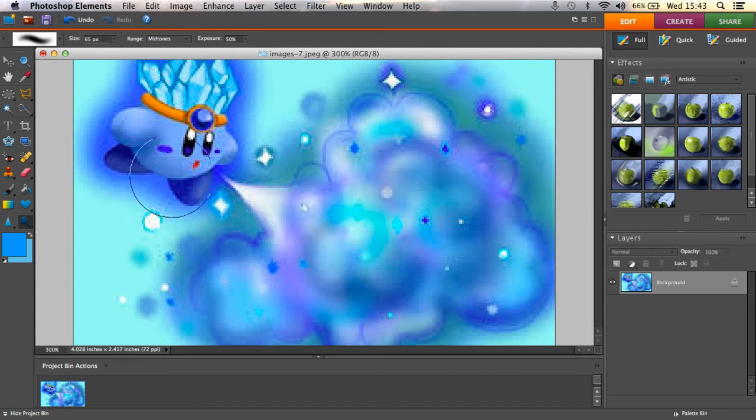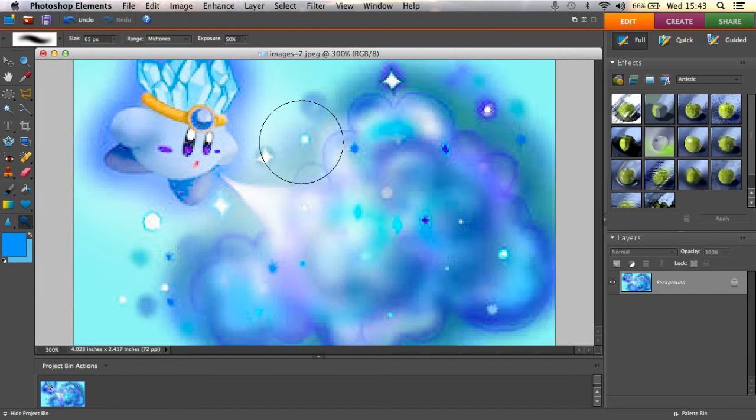Next is the dodge tool. It lets you... It's making the thing a bit lighter. And now Kirby's all white. Great for him. That would be kind of cool. It kind of looks like they did it there.